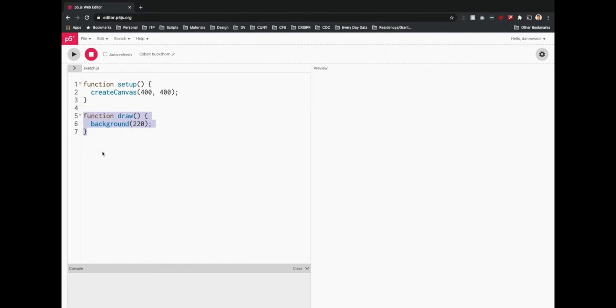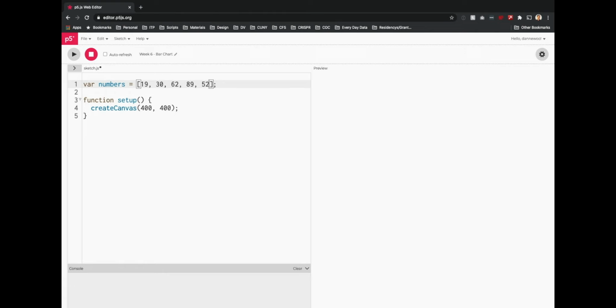And the first thing we want to do is delete the draw function because we're not going to be using it. And let's create this week 6 bar chart. Okay. So now at the top, let's create our array, our data set basically. Let's call it var. You can just do numbers. It could be whatever you want. And then let's put some random data in there. Okay. So that could be any number that you want, any number of numbers as well.